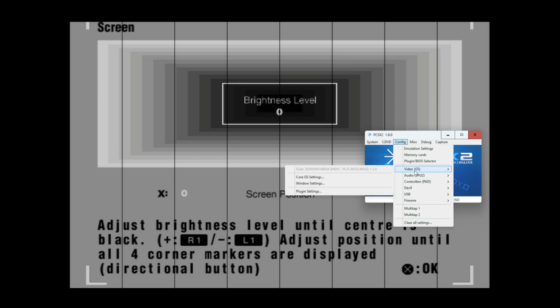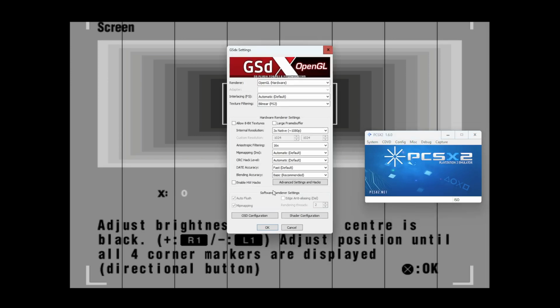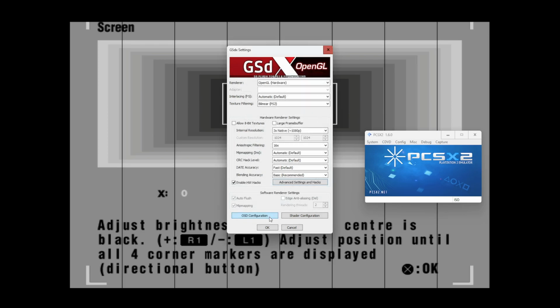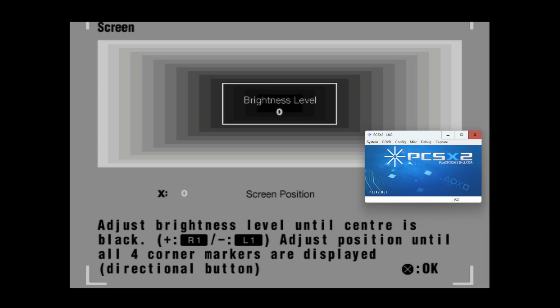The other way you can fix this is if you go to Video GS again, click on plugin settings, enable hacks, enable HW hacks over here, and then you click on advanced settings, click on these two right here: align sprites, and then merge sprites. If you click on OK like this, it will also fix it. So there's two ways you can fix this.